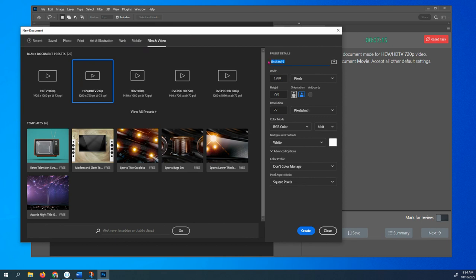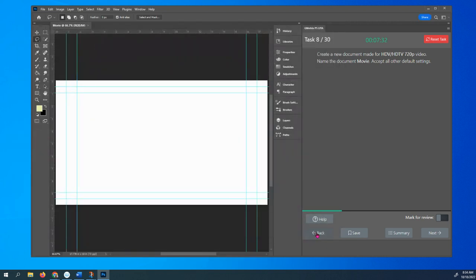Because you're doing a File New, this is where you will change it. And it's really important that you use the capital letters. So M is capitalized, so it's important that that happens there. And it says accept all other settings. So we'll leave all that be and hit Create.